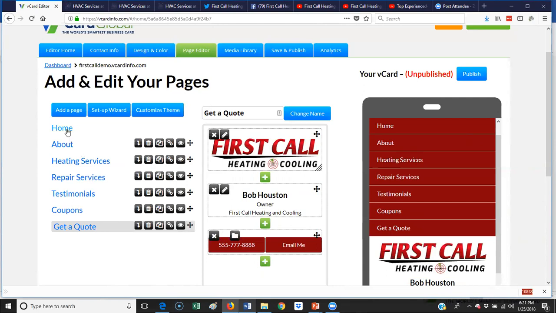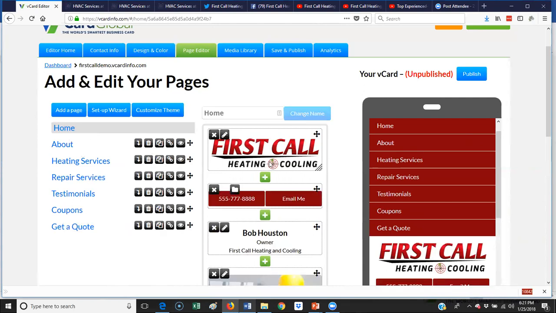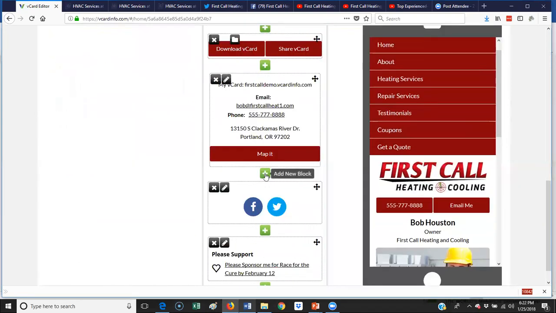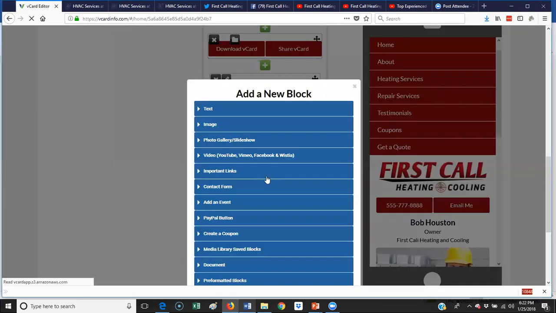So let's add some more content to our vCard. Right here in the center is where we add content. And you see all these green plus signs. Let's click on one of them now. This is how you add a block, and we have lots of different block types.